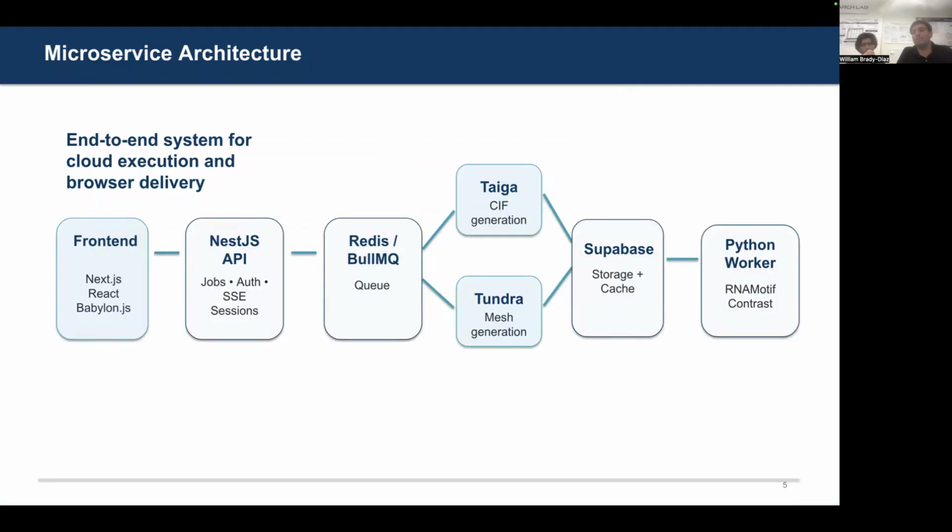Yeah, and then to facilitate this workflow, we utilized a microservice architecture. And how it works is we have our front end, which is built using Next.js, React, and Babylon.js. And the front end is where the users are able to interact with the motifs, save their analysis and things like that. And then we have our Nest.js API, which handles all the jobs that are going to be created, the authentication logic, and then saving sessions and things like that.